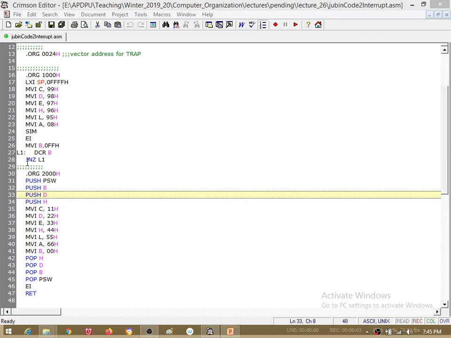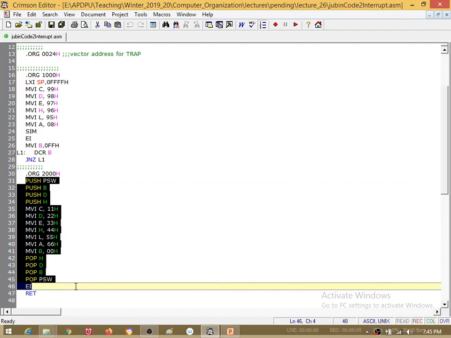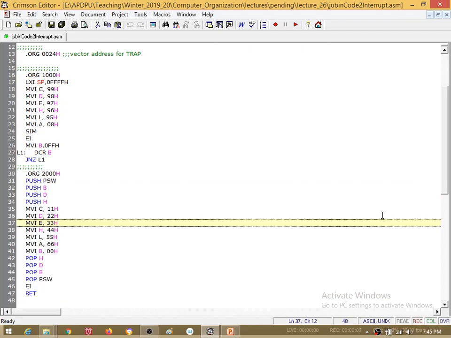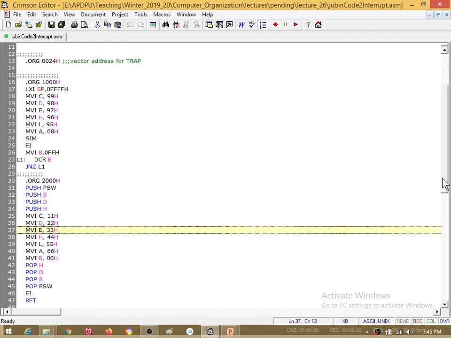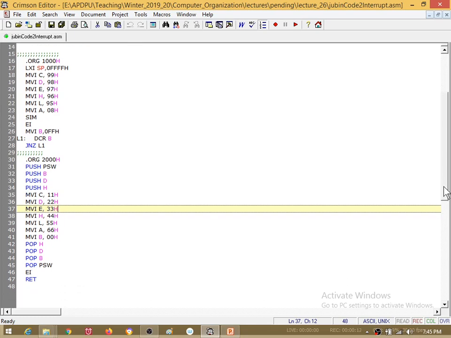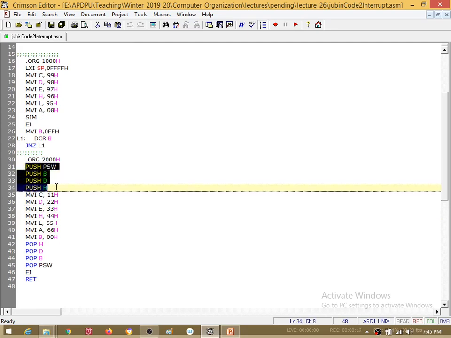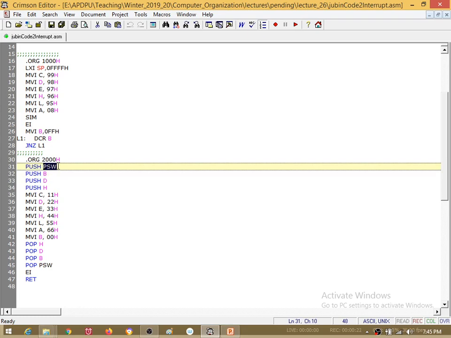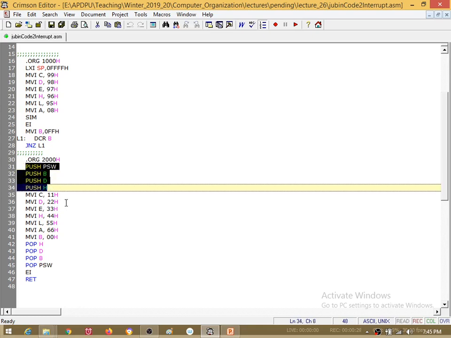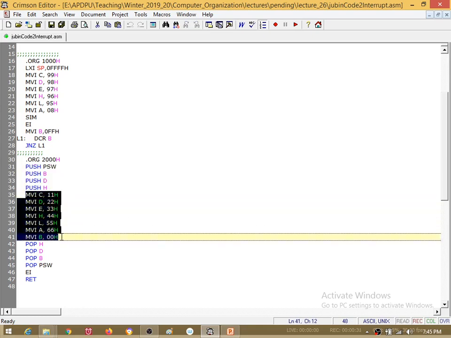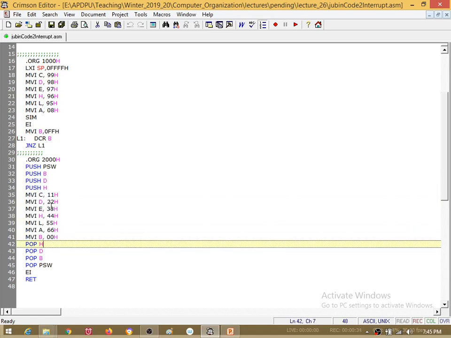Okay, now let's look at this part of the code, which is basically my interrupt subroutine. In the interrupt subroutine, the first thing I am doing is pushing all the values of my registers and the program status word, which is basically register A and the flag register. After pushing them, I am going to do something related to my interrupt. Over here I am simply changing the values of my registers.